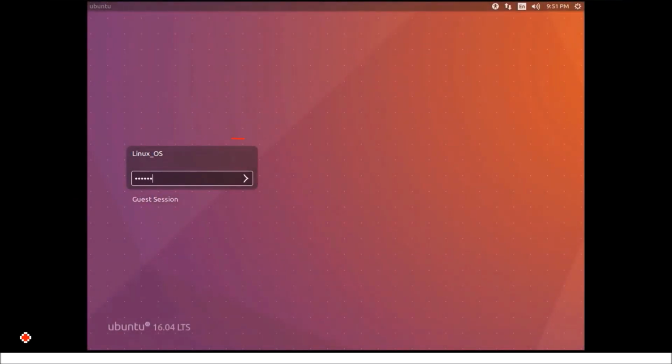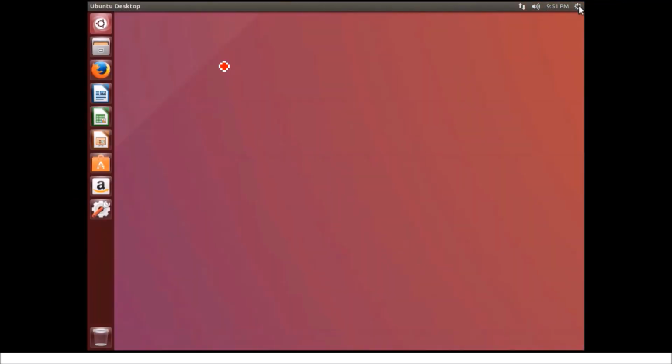So here you can put in the password. Right now we have reset the password using root access, and there are simply two commands through which you can easily reset the password of this.